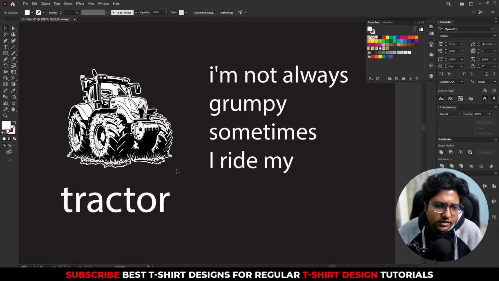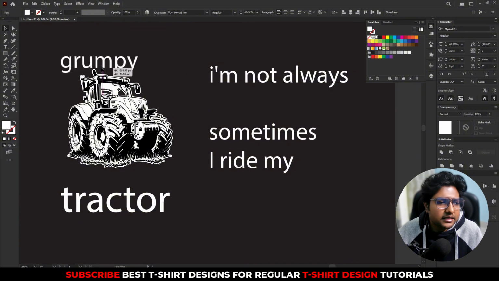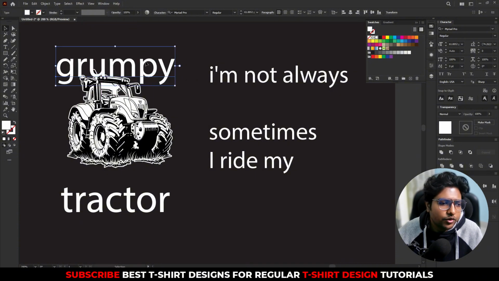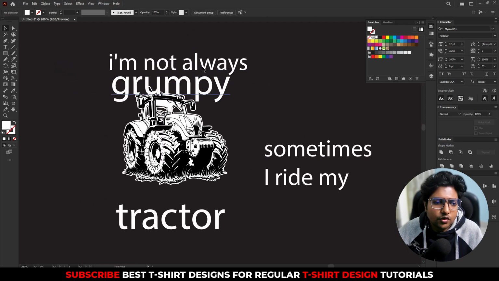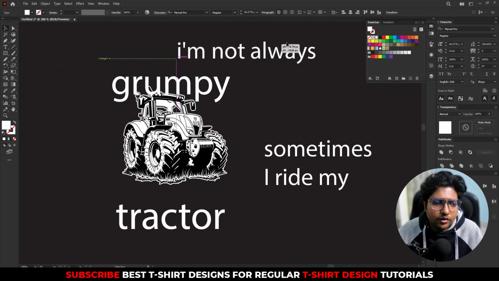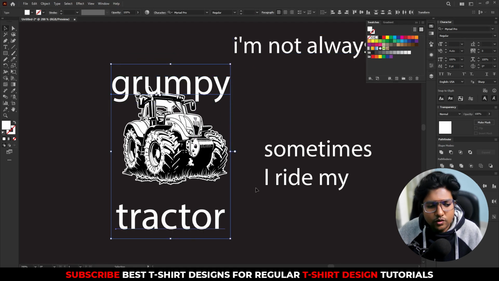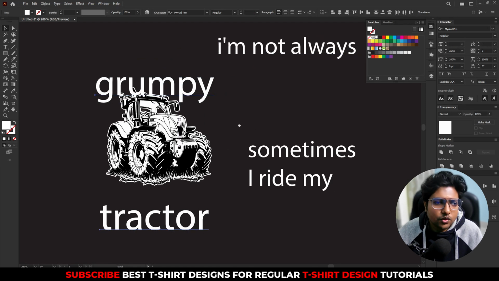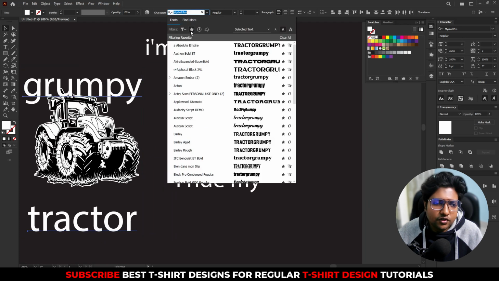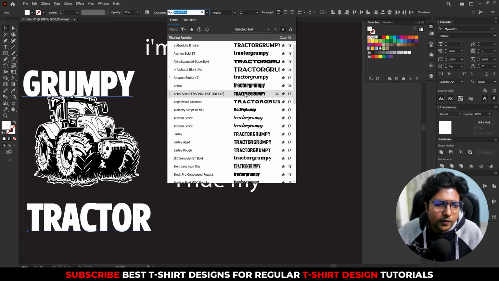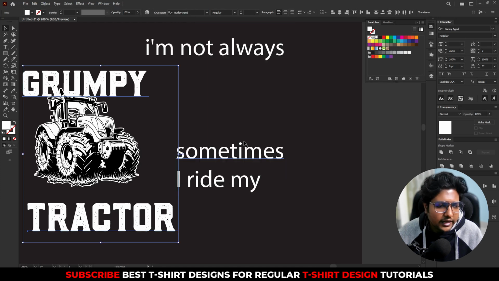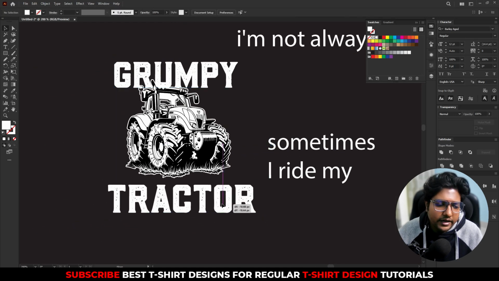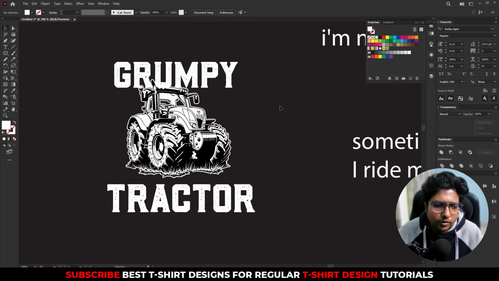So tractor is the first focus text. In that case I can make this grumpy text a bit bigger and put it on top like this. Then I can put it like this. For this design I am going to choose a font that is a kind of tough looking or masculine font. I have some fonts in my collection. Maybe I will use this one. It is looking good, but I am going to use a font like this one. Okay, this one is looking good. So grumpy and tractor, this is going to be the focus text of my design.